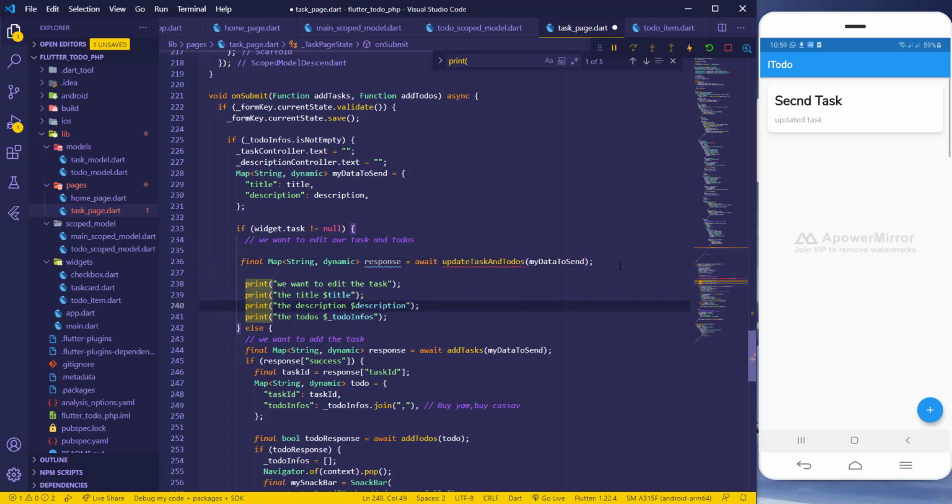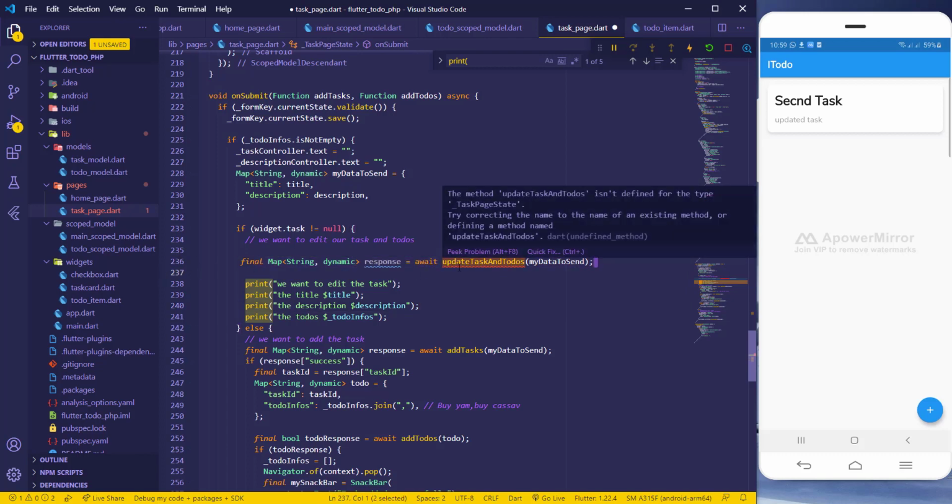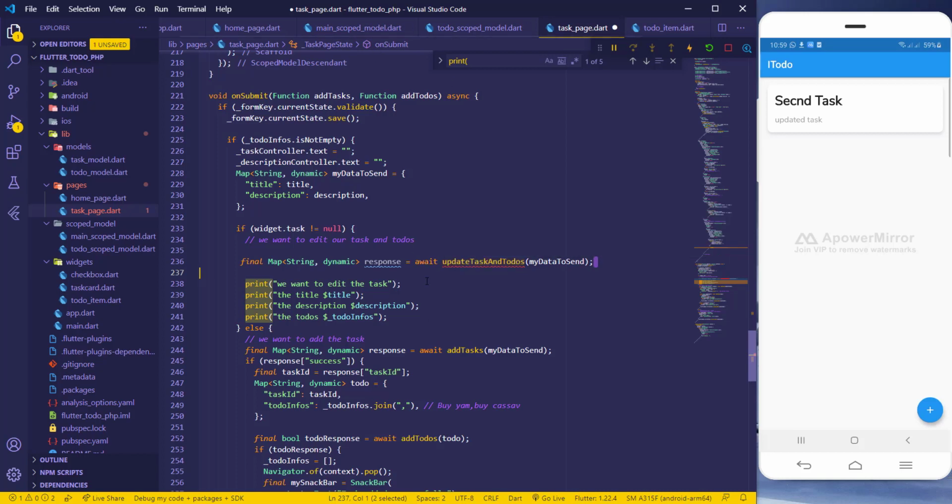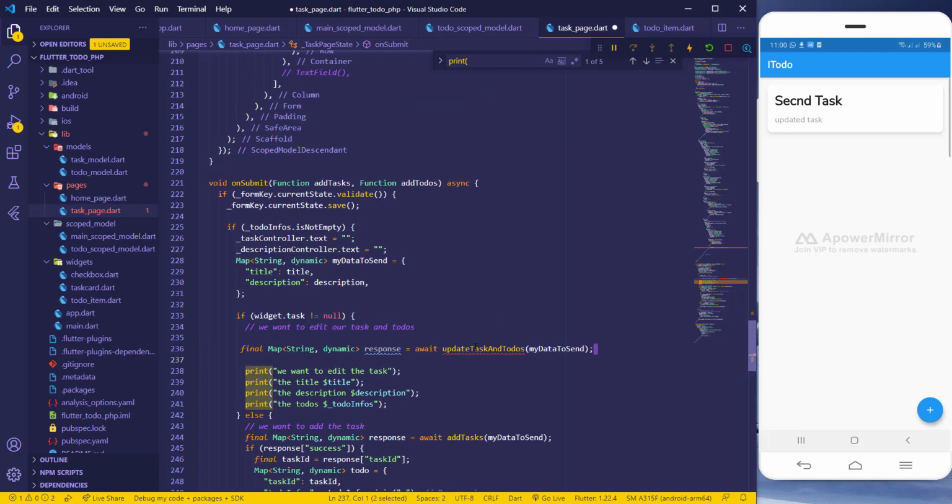Okay, now when we do it this way, you can see that we have an error because we don't have this method in this task page. We don't have it in this file. So we also have to get this method, and you can see that when we try to submit, we pass in the add tabs and then the add to do method. So one thing we can do is we can also pass in the method here and then we can get it. So we can do it this way.